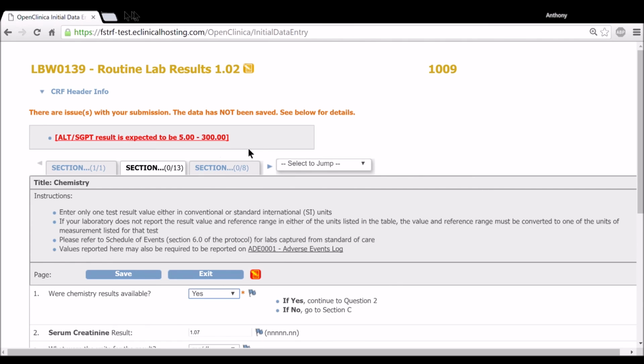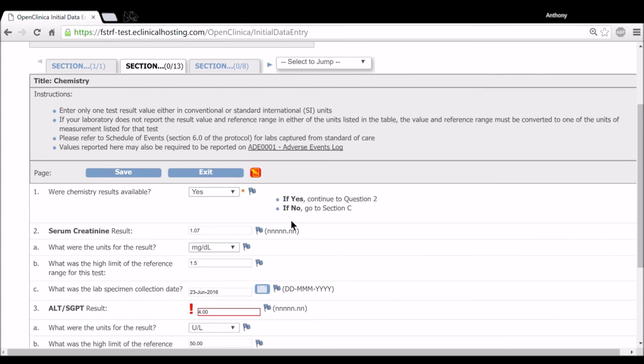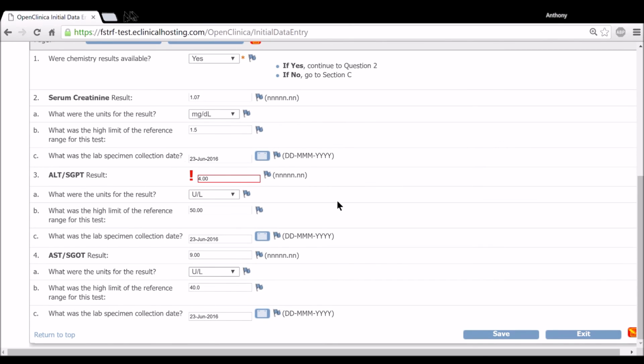So what happened here is we got a warning. Up at the top of the screen, the warning message says ALT/SGPT result is expected to be between 5.00 and 300.00. So if you scroll down, you can see the ALT/SGPT result has that exclamation point and a red box wrapped around it, and we have 4 entered into there, 4.00. So again, it would be outside of this range that the edit check believes it should be in, between 5 and 300. But our result, 4, is the actual reported value.